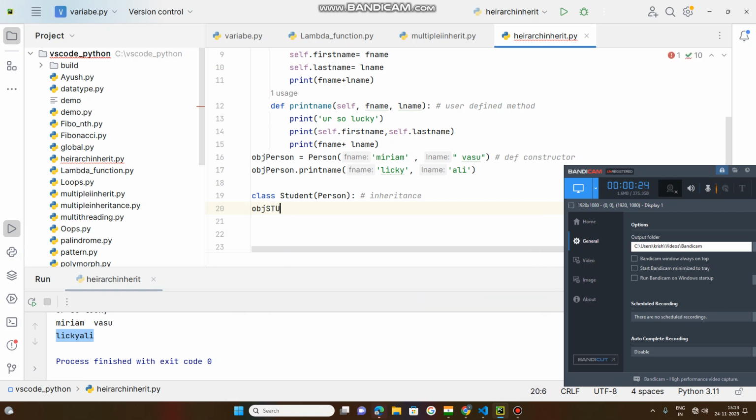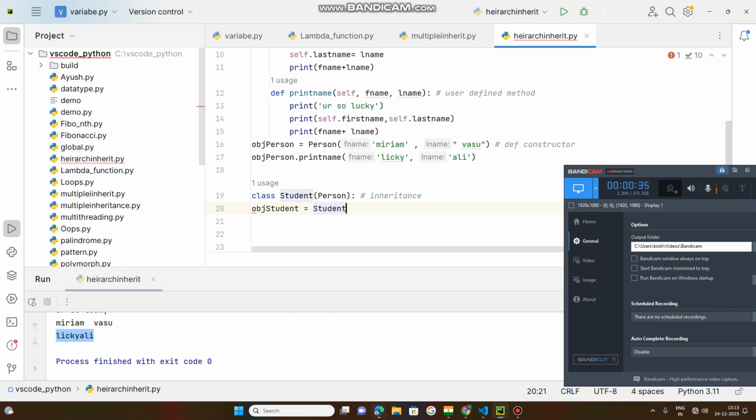Object student is equal to class name. This is the syntax. Now make the constructor. This is the default constructor for this student class.